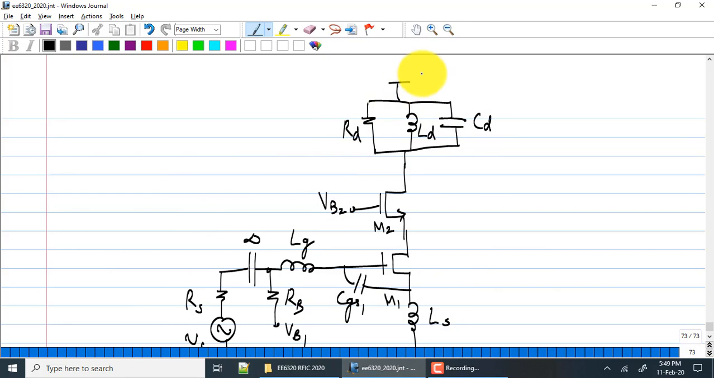RD is not something that you add, it is the parallel resistance of the tank. Okay. CD includes load capacitance, drain bulk capacitance of M2, etc. LD is chosen to resonate out the total capacitance at your frequency of interest. Any questions? Yeah.